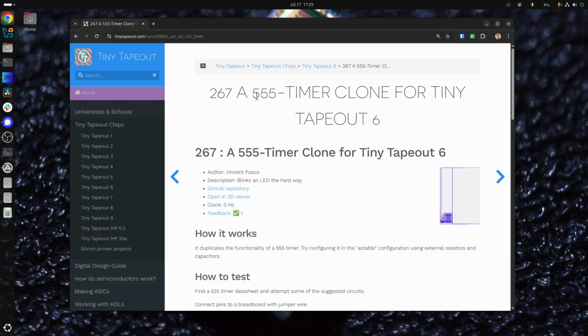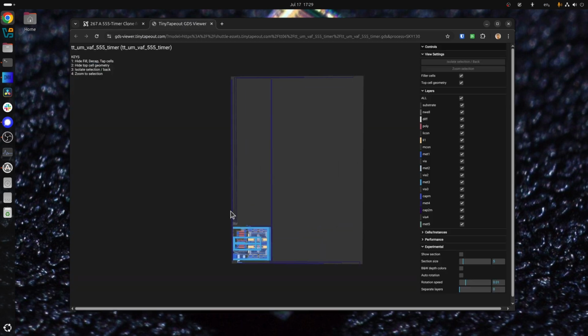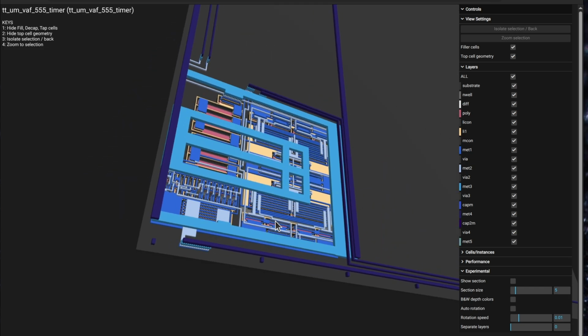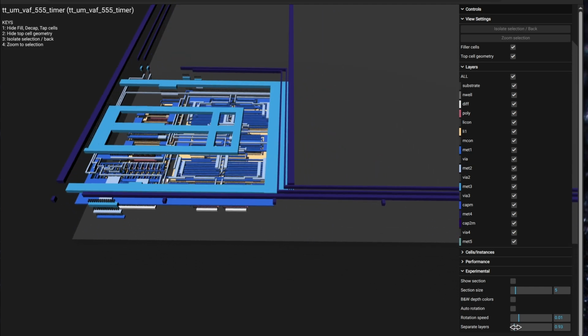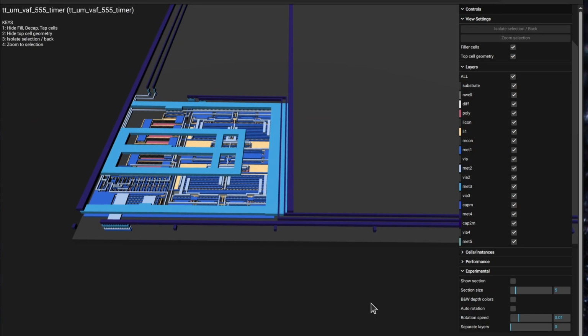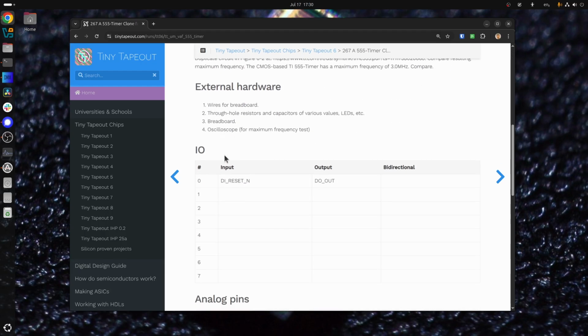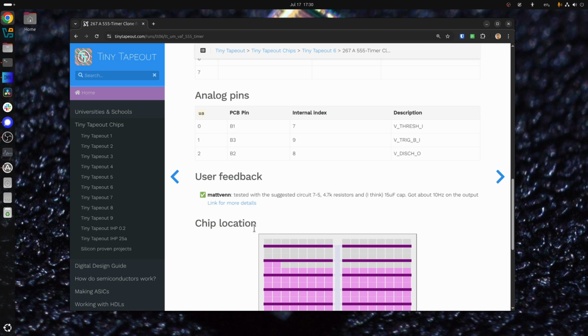This is the project page for the 555 timer, and it's made by Vincent Fusco. You can check out their 3D view here. It's pretty cool to see how it looks inside the chip. And you can also separate out the layers there. And there's a bit of information about how to test it and which pins go where.